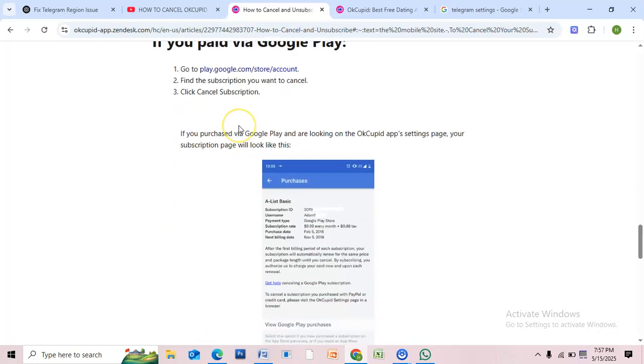First, visit play.google.com/store/account on your phone or computer. Find the subscription you want to cancel. Then click Cancel Subscription and confirm. If you purchase via Google Play and check your Okcupid app settings, it should look something like this.